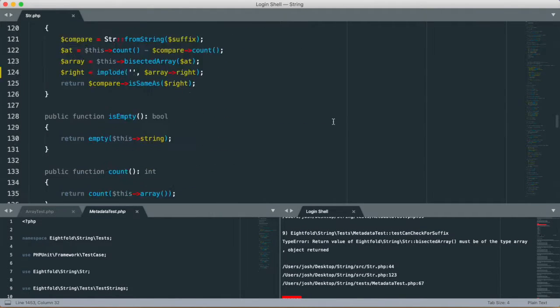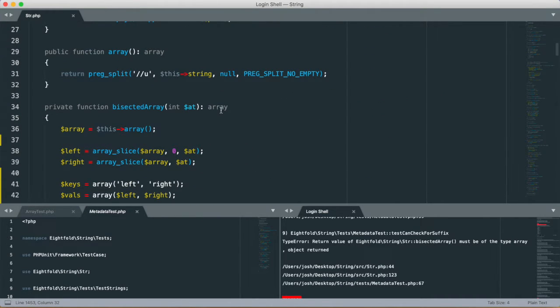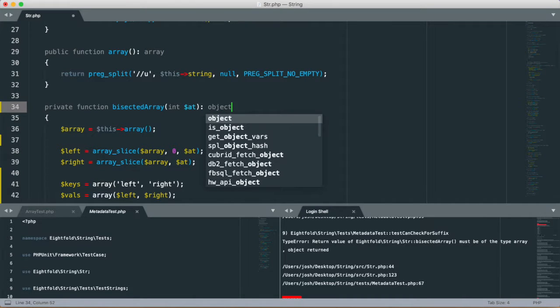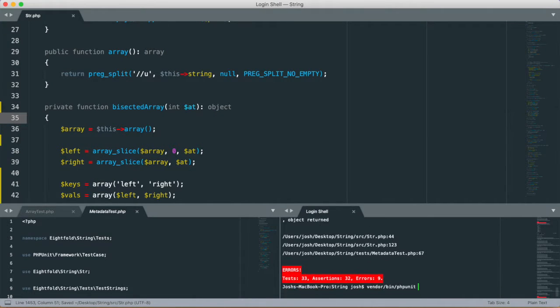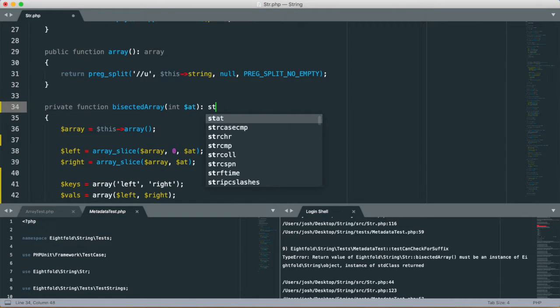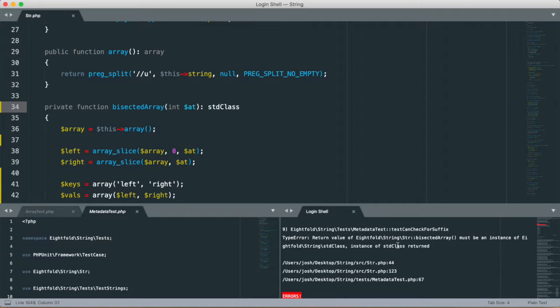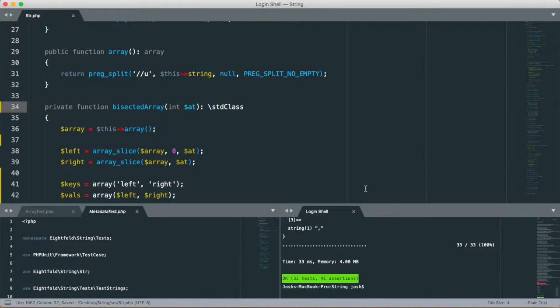Okay. So bisected array, oh, that's why. So bisected array, we said that we wanted it to return an array, but then we turned it into an object. So the return value is actually an object, otherwise known as a standard object. Okay, that still didn't work. Instance of standard class. Oh. Really? Oh. Maybe the backslash. There we go.